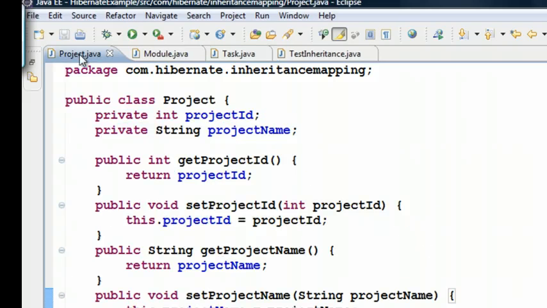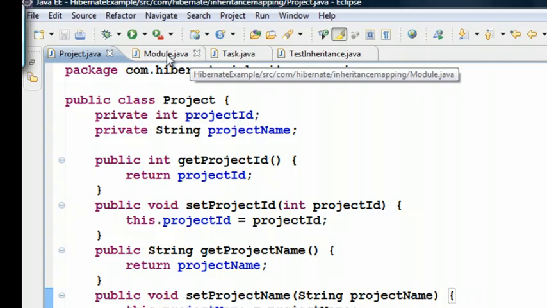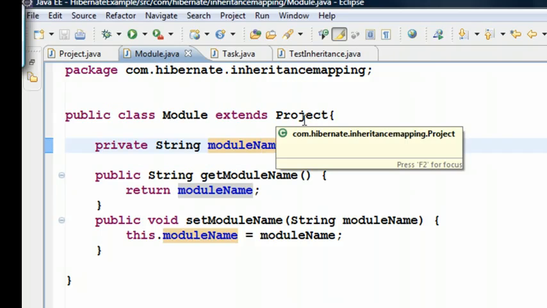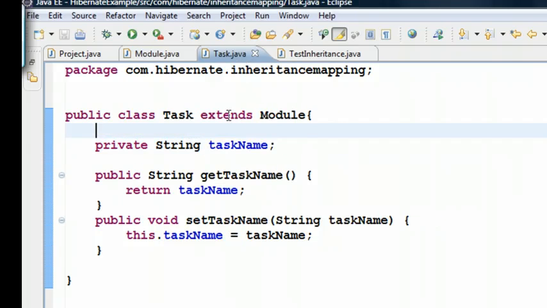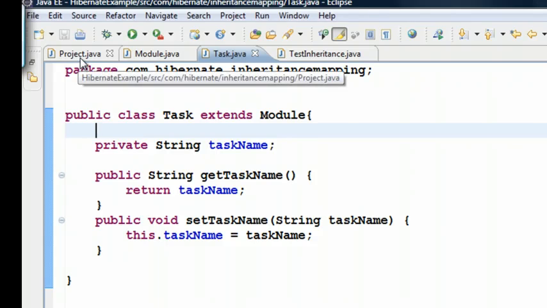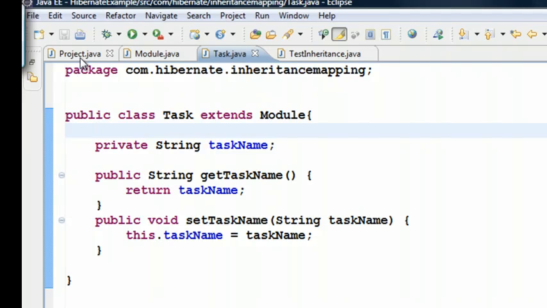So we now have three classes: project with the ID and project name, module which extends project which has its own module name, and task which extends module. So multiple level inheritance. Now let us learn how to create tables out of these three classes.